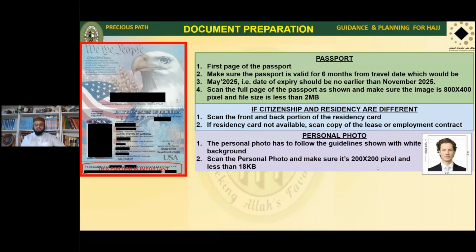The other part is the personal photo. Personal photo needs to follow a format such as this one here. For this, it needs to be a white background. You can wear a hijab, you can have glasses, that's not an issue here.